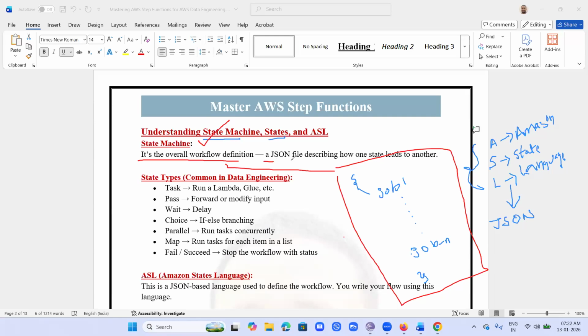A JSON file describing how one state leads to another state. Here, a state is a job definition. We can write multiple states. To write different states in a state machine, we have different types of state. Task: it may be a Lambda job, a Glue job, an Athena job, or a Redshift job. Any job, we call it a task.